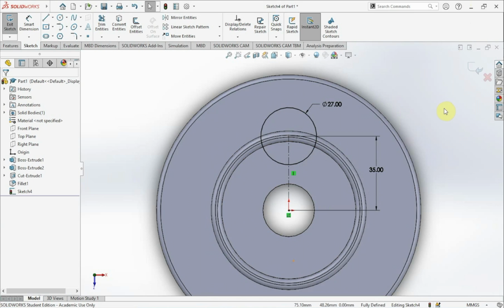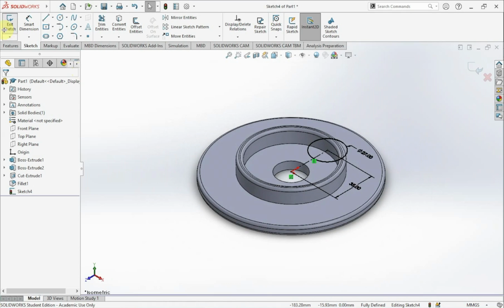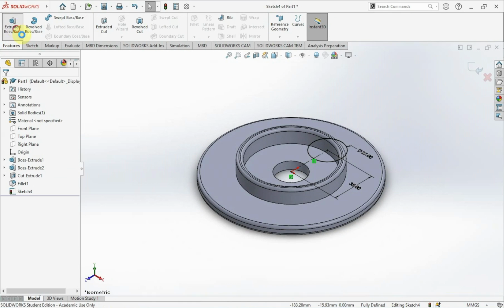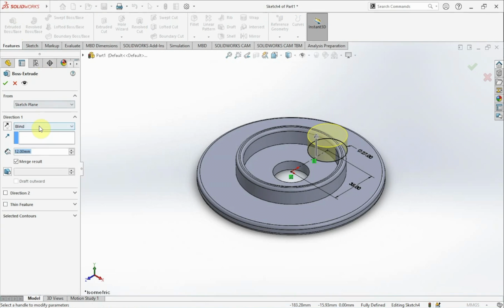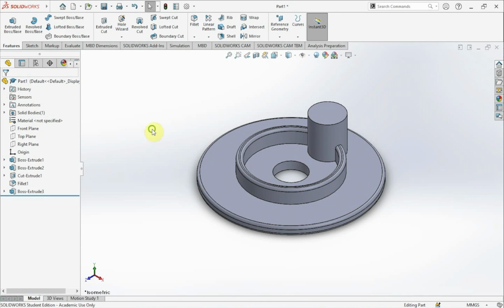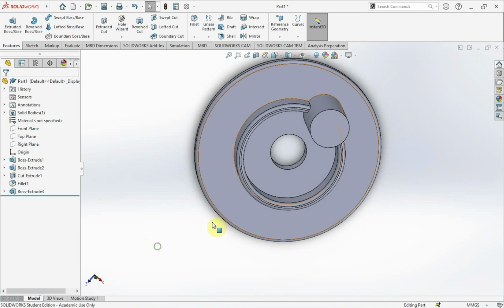Alright, so now that you have your circle at a 27mm diameter and your line at a 35mm length, you want to go ahead and extrude it. Let's go into isometric, go into your features toolbar, click extruded boss/base, and make sure your end condition is set to blind. And now our depth is going to be set to 30. So go ahead and change that value in this box, 30mm. There you have the preview right there, and click on OK. So there we go. Now we have this extrusion right here. Pretty good.